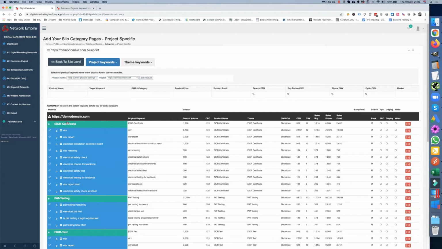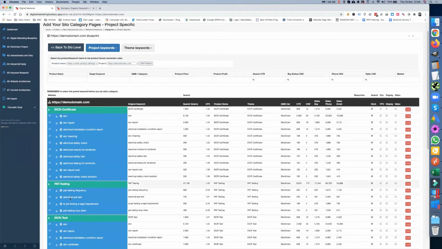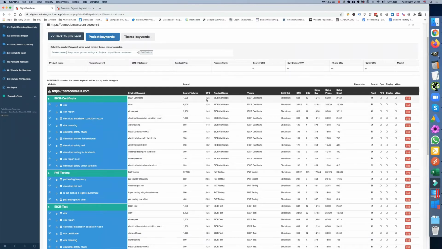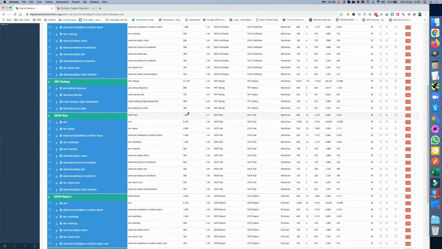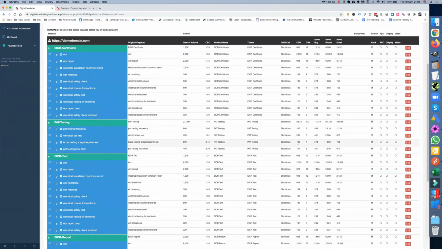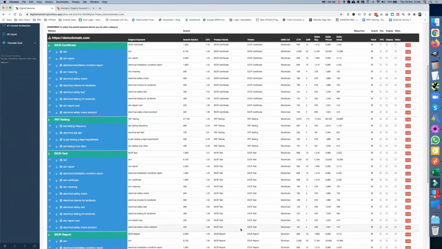And now this is where you've got to start using your brain and start putting things together. Because this is like the EICR certificate, this is the EICR test, this is the report. So, let's have a look. That's 1,900, that's 1,900. See, the EICR report is 2,900. I think everything's going to click through. I have like 6,000 sales of that, 25 of that, 6,000 of that, 9,000 of that. So I think I'm probably going to go for EICR report.